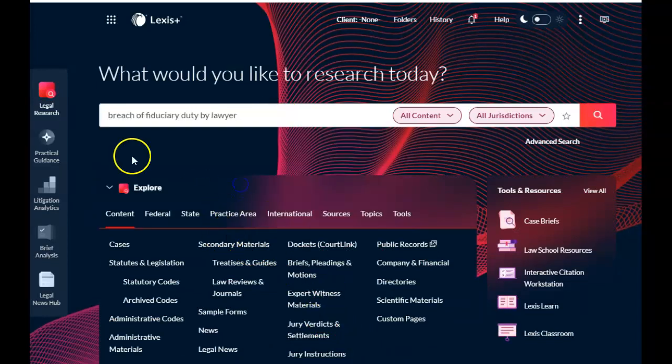So again, here's our natural language search. After trying this search, we may determine that we want to see these terms, breach, fiduciary duty, and lawyer, in some relation to one another, since they are concepts and terms that relate to one another. It's even possible with a natural language search that not all of our terms appear.